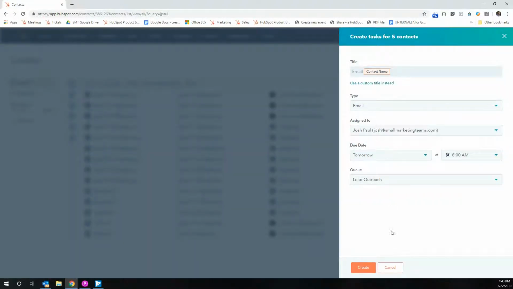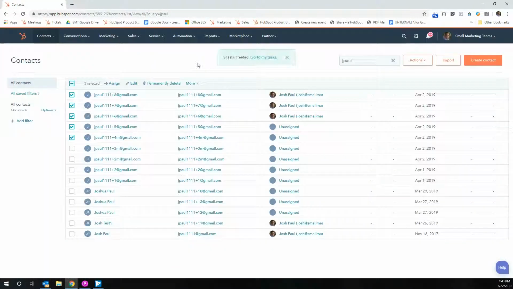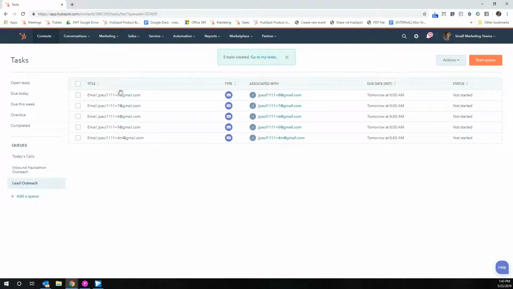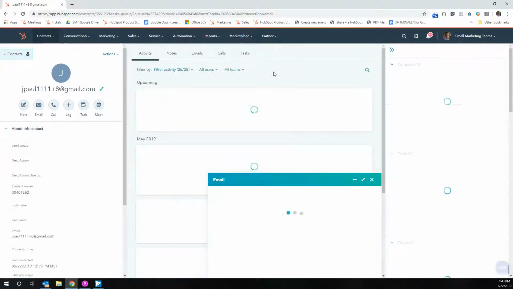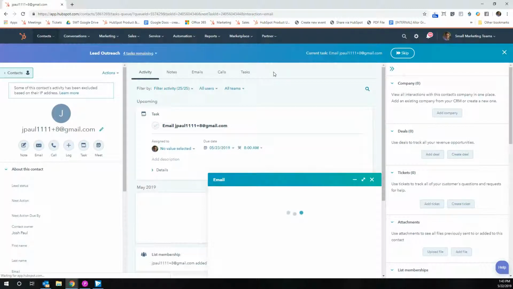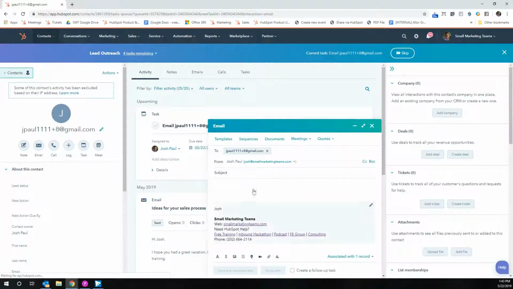All right, I'm creating a task queue, and now I'm going to create these tasks. What that did is create 5 tasks, one for each of the leads that I'm going to reach out to. And then you can see that they're all in this task queue over here. I'm now going to click Start Queue. And what it does is it pulls up the first of 5 people that I'm going to reach out to.